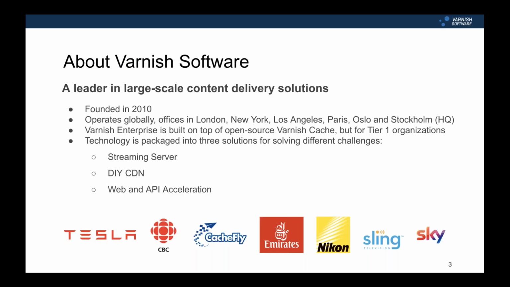First, let's quickly take a look at who we are and what it is that Varnish Software do. We're a leader in large-scale content delivery solutions. We develop and provide powerful caching technology that's used by some of the world's largest content providers and businesses to deliver super fast web and streaming experiences for potentially huge audiences, but without any downtime or loss of performance caused by having to deal with potentially huge numbers of simultaneous viewers or visitors.